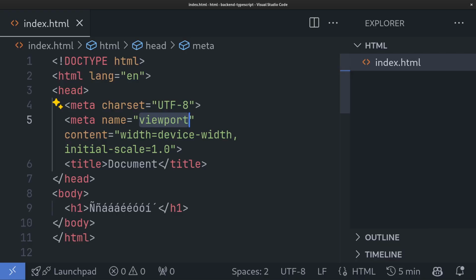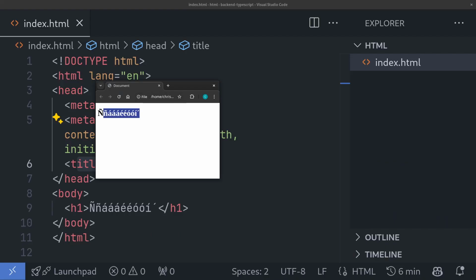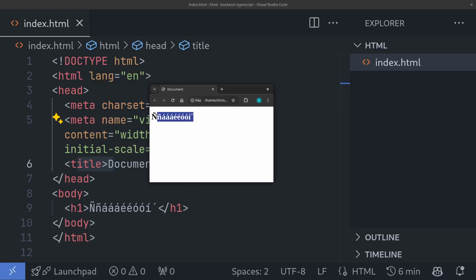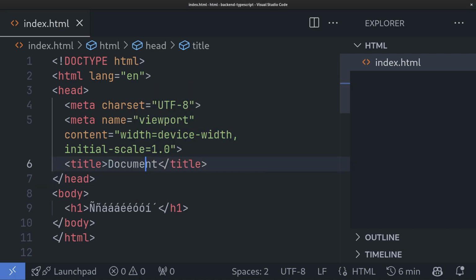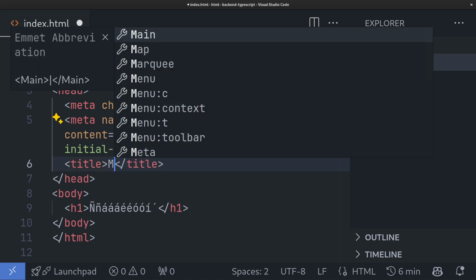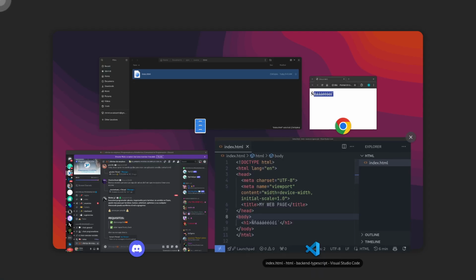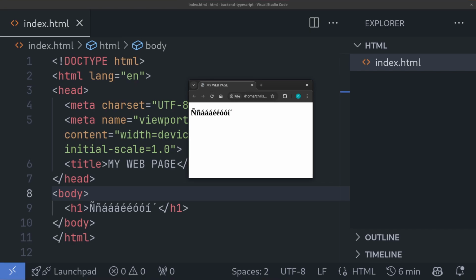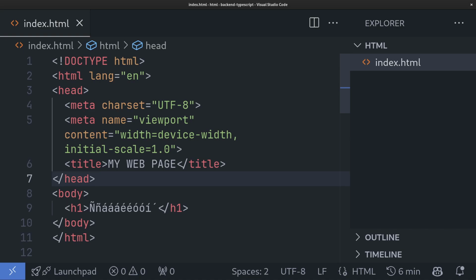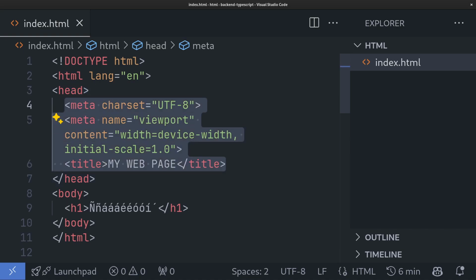And maybe the most important tag for now into the head tag is title. Title is used to specify the title or the name of the tab in the web browsers. For example, right now it is document. As you can see, my tab name is document, but if you change this to something like my web page, save and reload the page, you are going to see my web page. It's the only important part in the head tag.